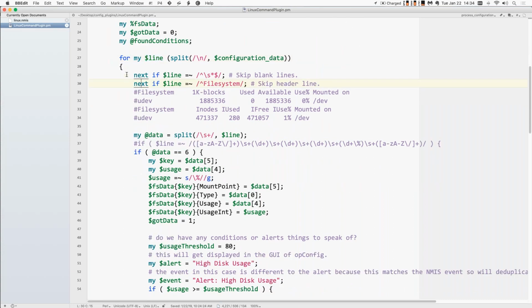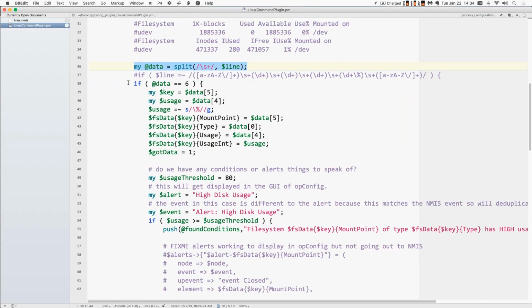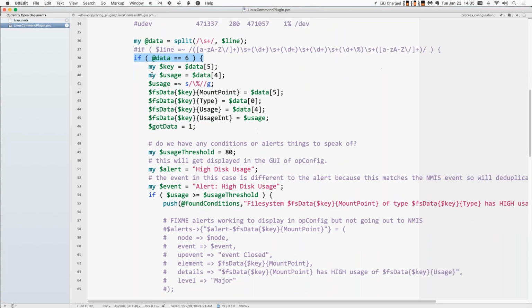We're then going to skip blank lines. We're going to skip the line that starts with the file system. And you can see there's some stored examples that are here. We're then going to split the data on each tab. We're going to make sure that the data has 6 columns worth of data. And then we're going to pull the columns of data and store them in variables locally. We're going to clean up the usage.